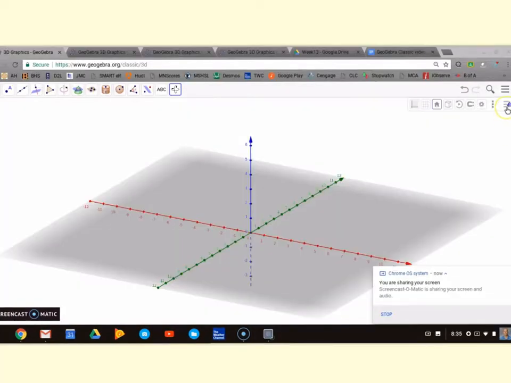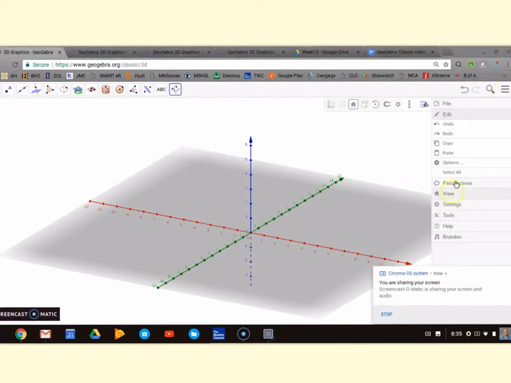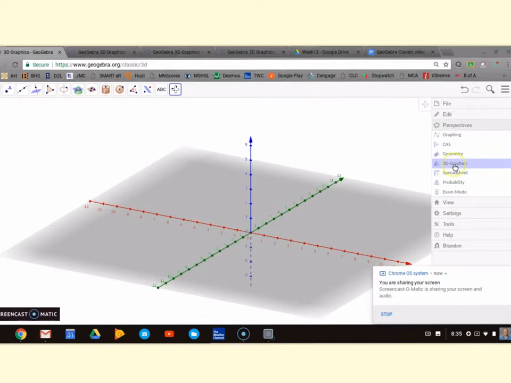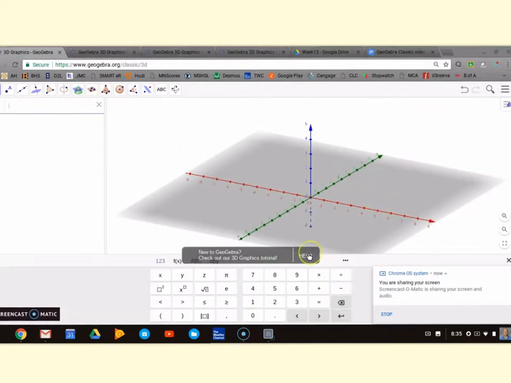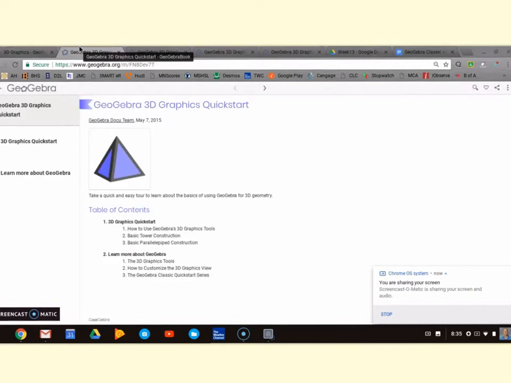We're going to take a look at the 3D graphics that GeoGebra provides. Again, the first time you come in here to 3D graphics, if you see at the bottom of the screen, it'll give you some help. If you click on it, a new tab opens and the 3D graphics quick start comes up. If you look under the table of contents, it'll give you several tutorials that you can look through.